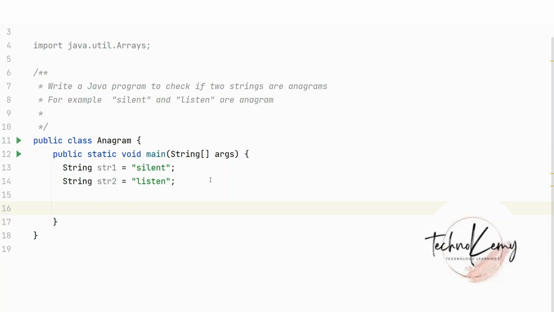Alright, today we're going to write a Java program which will check if two strings are anagrams or not. Now, what are anagrams? Two strings can be called anagrams if they have the same number of characters with the same frequency. For example, "silent" and "listen" have the same number of characters, right? So we can call them anagrams.